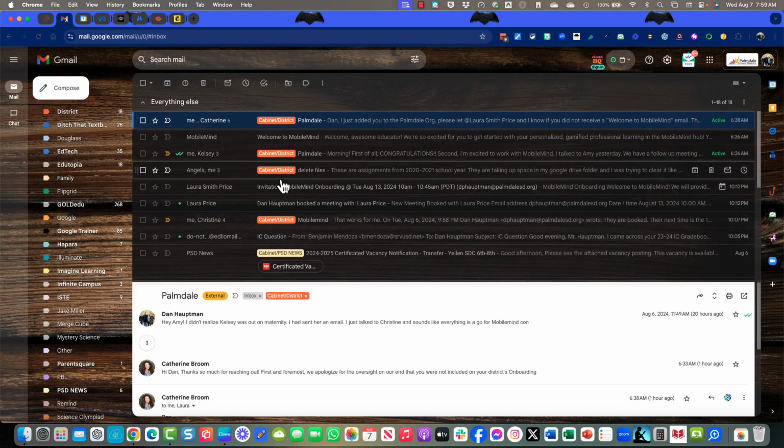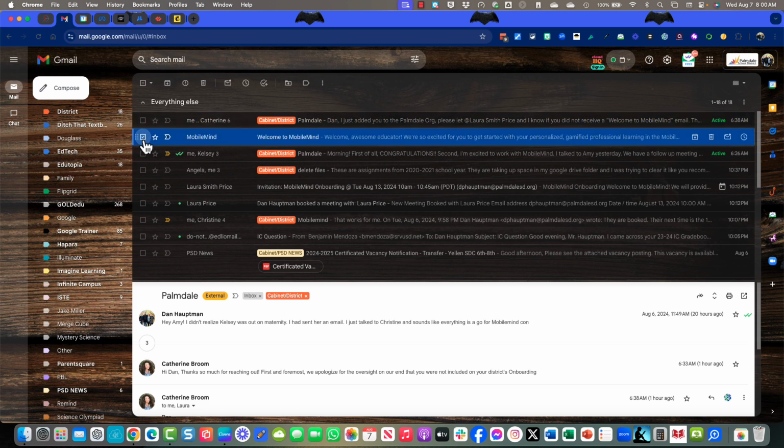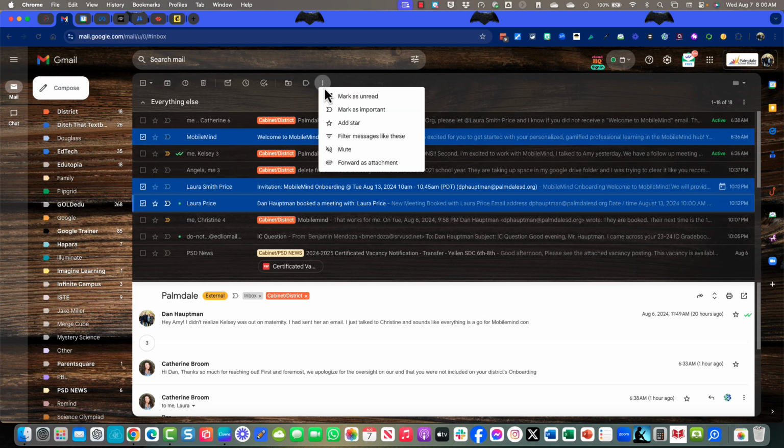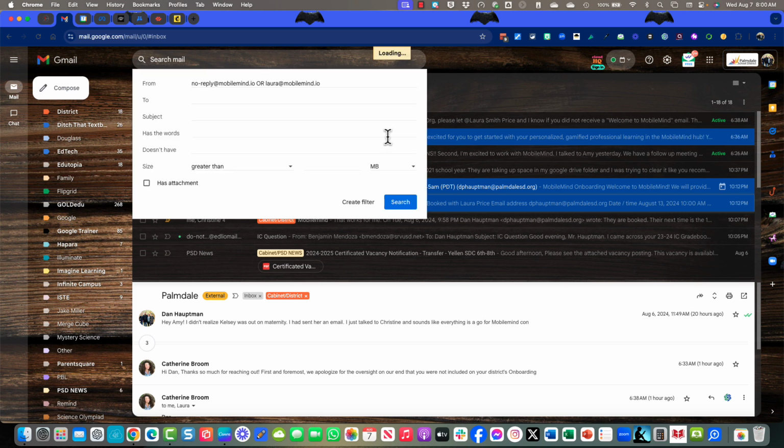If you'll notice here in my inbox, the ones that have labels on them were self-labeled based on the filter. I've got a couple here that do not have filters on them. They do not have tags. I'm going to create filters for them. I'm going to select the ones that I want to create filters for, those three. Then I come over here to the More button, the 3 dots, and click on filter messages like these.